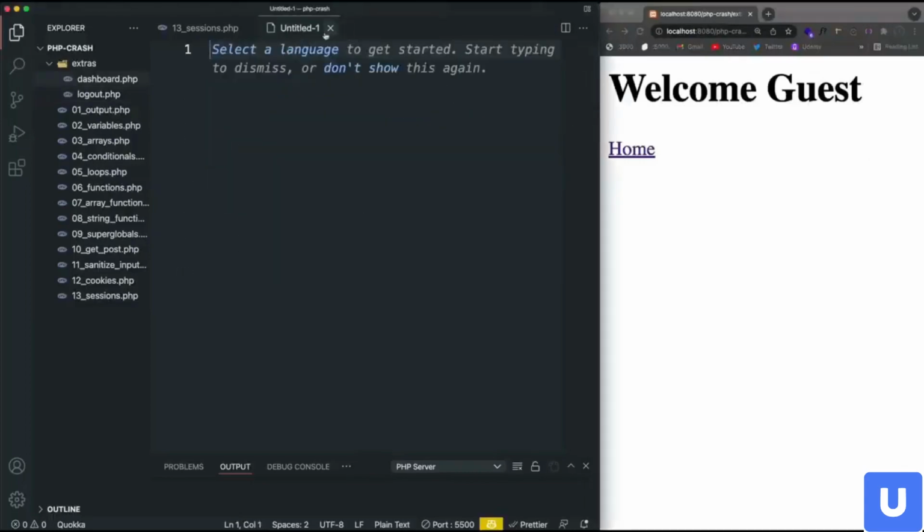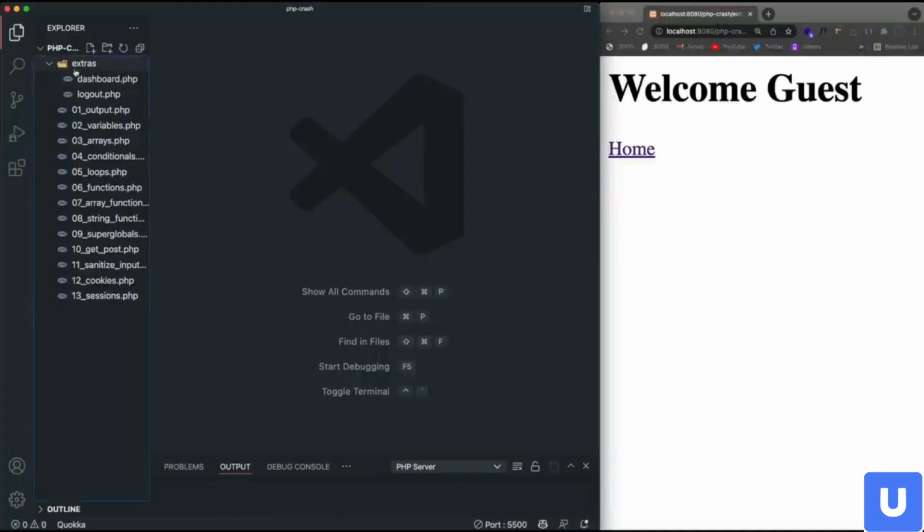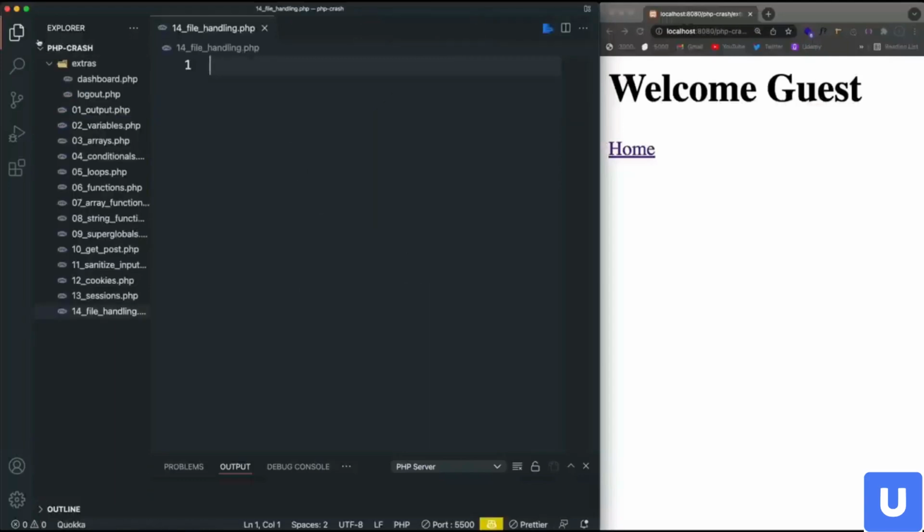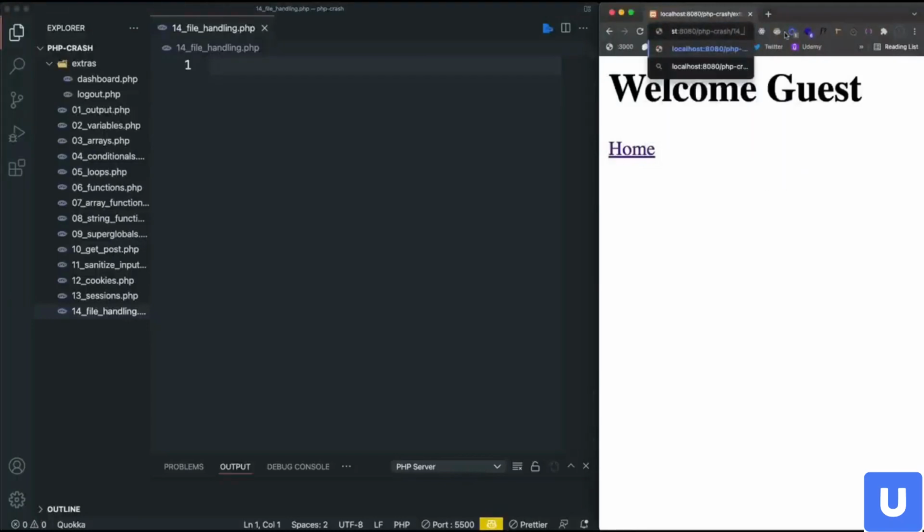Okay, so the next thing I want to look at is file handling, not file uploading. We'll do that next. File handling means if we want to open a file and display the content, or if we want to save to a file, stuff like that. So let's create a new file here. We're at 14, so we'll call this file 14_file-handling. All right, and then let's go to that in the browser.